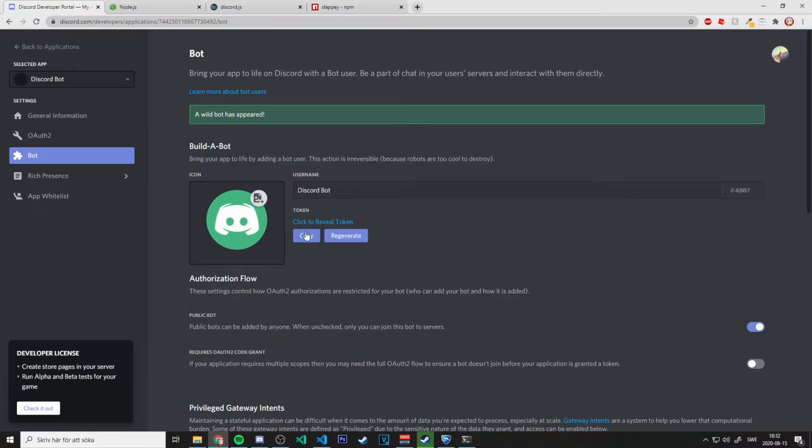So I've gone ahead and created a Discord bot, as you can see here, and I'll just go ahead and copy the token. So the first thing you want to do is go to discord.com/developers/applications and create a new application and add bot. Here you go to bot and click add bot.